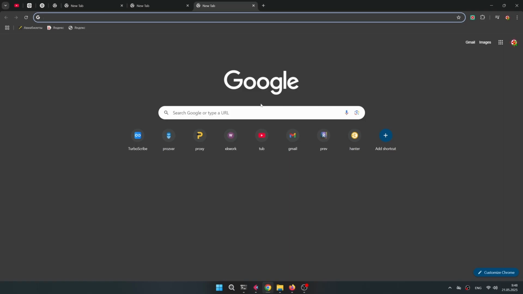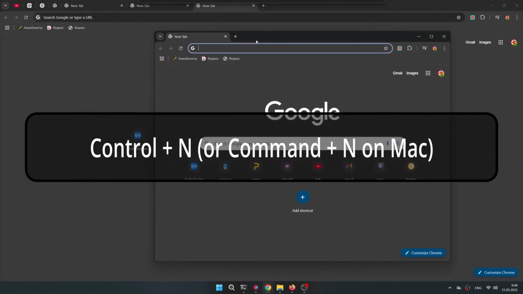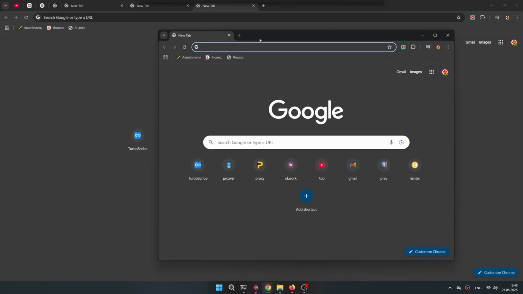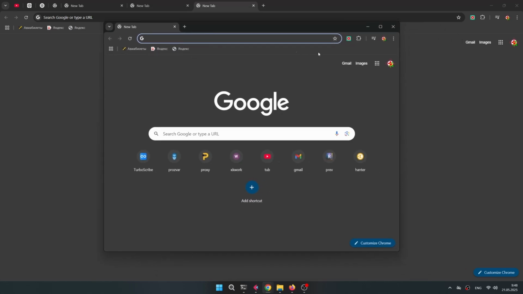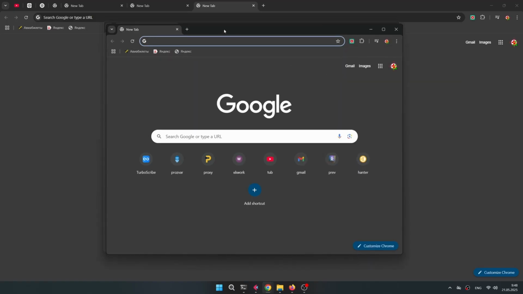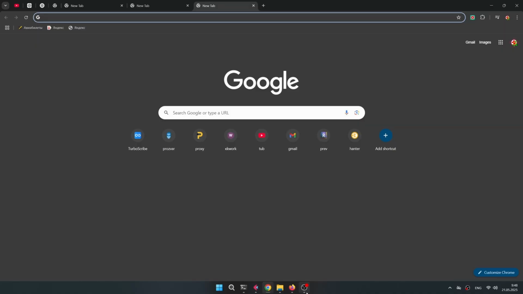How to open a new browser window in Google Chrome. To open a new window in your browser, simply press Ctrl+N or Command+N on Mac. This will create a new browser window, allowing you to work with multiple windows at once. You can also open a new window from the browser menu by selecting New Window. This is especially useful when you need to work with multiple websites or projects without overcrowding one window.